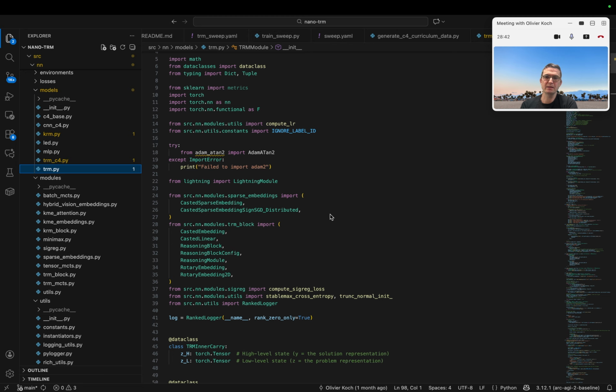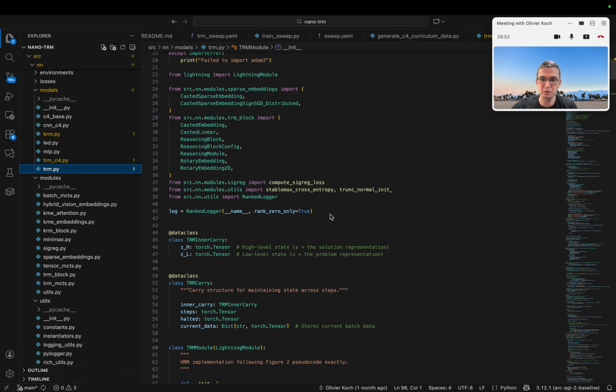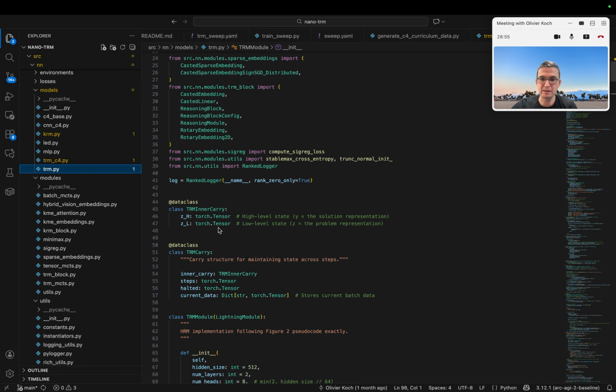The first one is that the TRM architecture stores and maintains a latent representation of the problem Z and the solution Y, and those are stored in these structures here. So there is an inner carry called TRM inner carry and a higher level carry called TRM carry. The inner one maintains ZH and ZL, which represent respectively Y, the solution, and Z, the problem. And these vectors are maintained over time throughout the entire training.